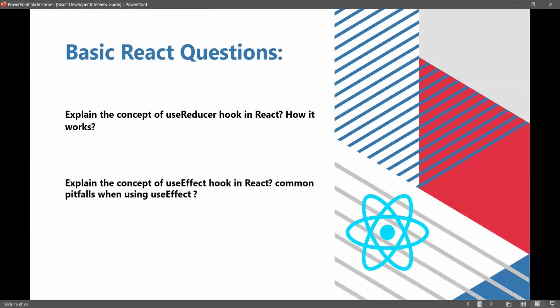And the next question is: explain the concepts of the useEffect hook in React and common pitfalls when using useEffect. So useEffect is the hook that lets functional components handle side effects, things that happen outside the component logic, like fetching data, subscribing to a service, or manipulating the DOM. It runs after every render by default, but you can control when it runs by passing in a dependency array. So it only triggers when certain values change.